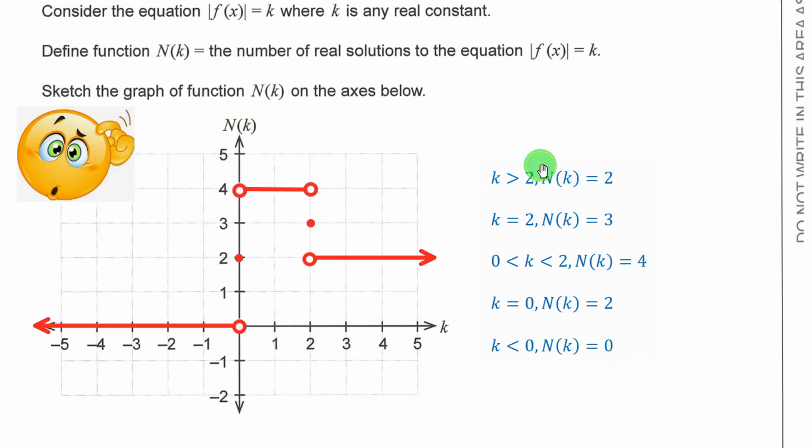And so it's just really kind of watching out which points you color in and which ones you don't. So when k is greater than 2, so that's over here, then we've got an empty circle and it's always going to be 2. When k is equal to 2, we need 3, so that's a filled in dot. Between 0 and 2 over this interval, we're always going to get 4, but not including the endpoints, so they're left empty. When k is 0, we get 2, so we fill in the dot there. And for everything else, for k less than 0, an empty circle, there are no solutions.